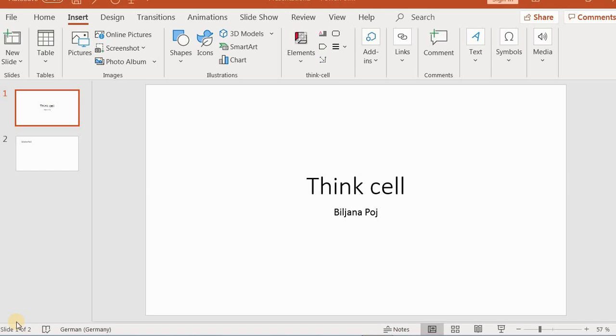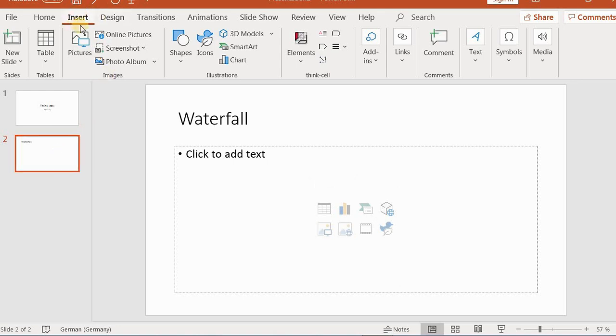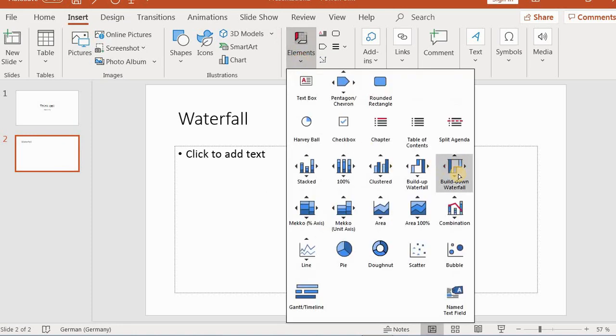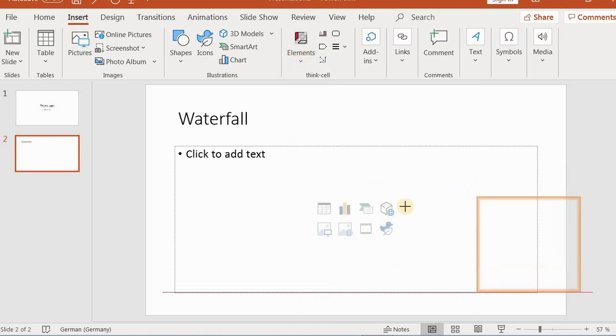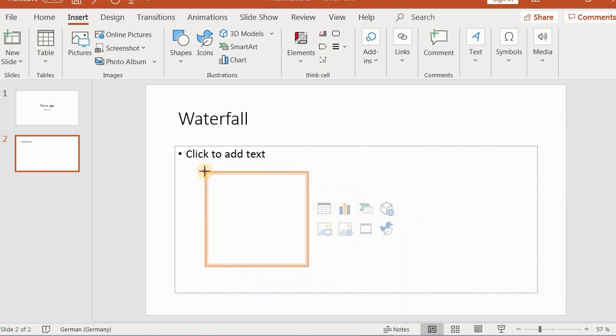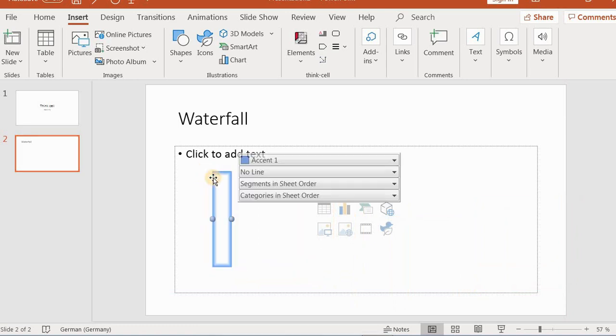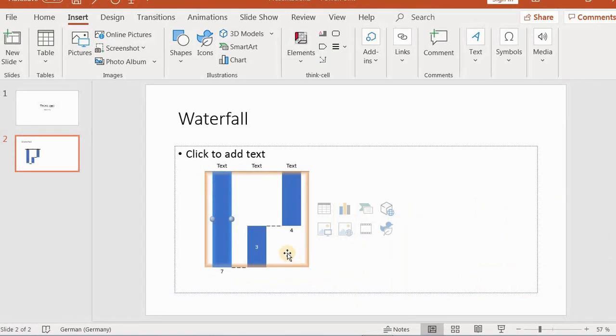Hello, I will show you how to use ThinkCell and how to make a presentation in ThinkCell, a waterfall presentation. So let's go. First of all, we go here to the option Insert, then Elements, click it here, and choose Waterfall. Then click here, so we can see how it looks.